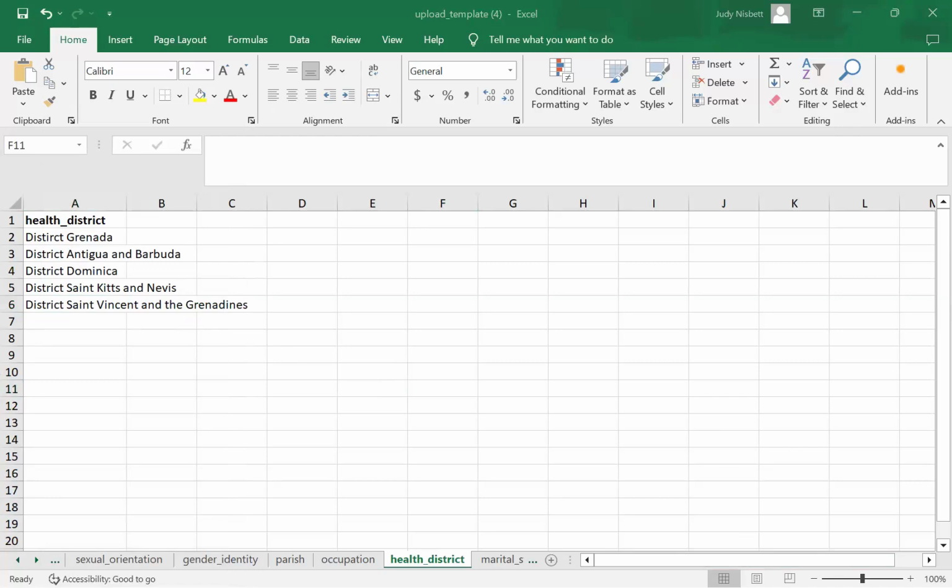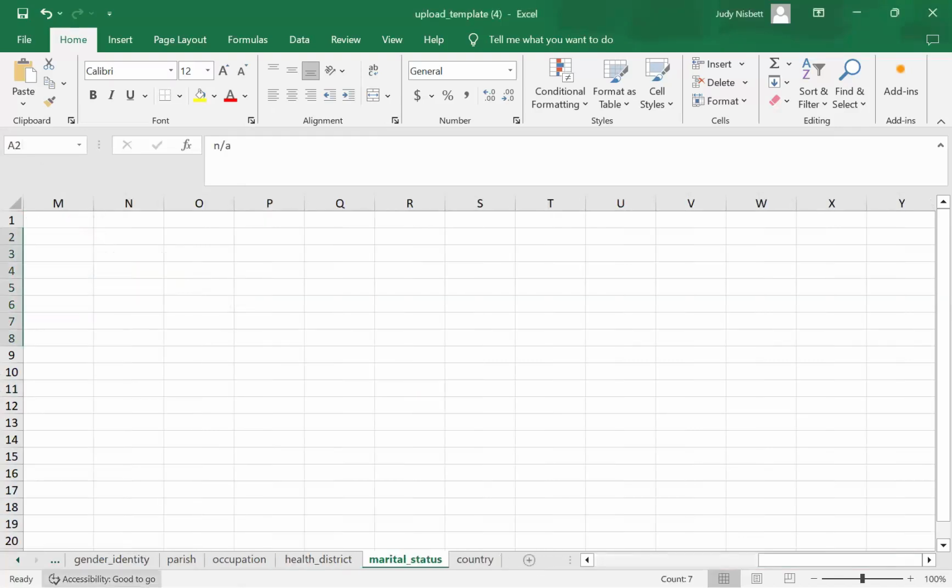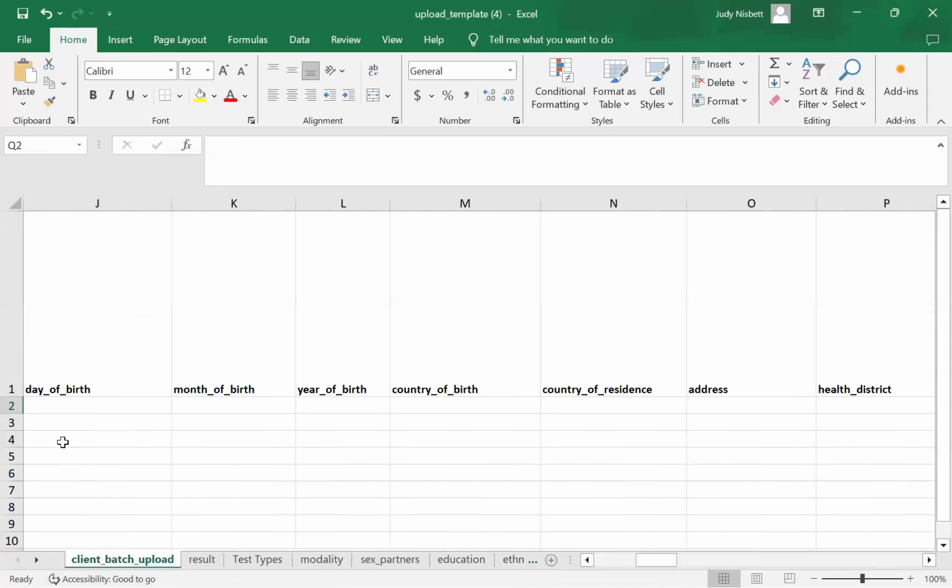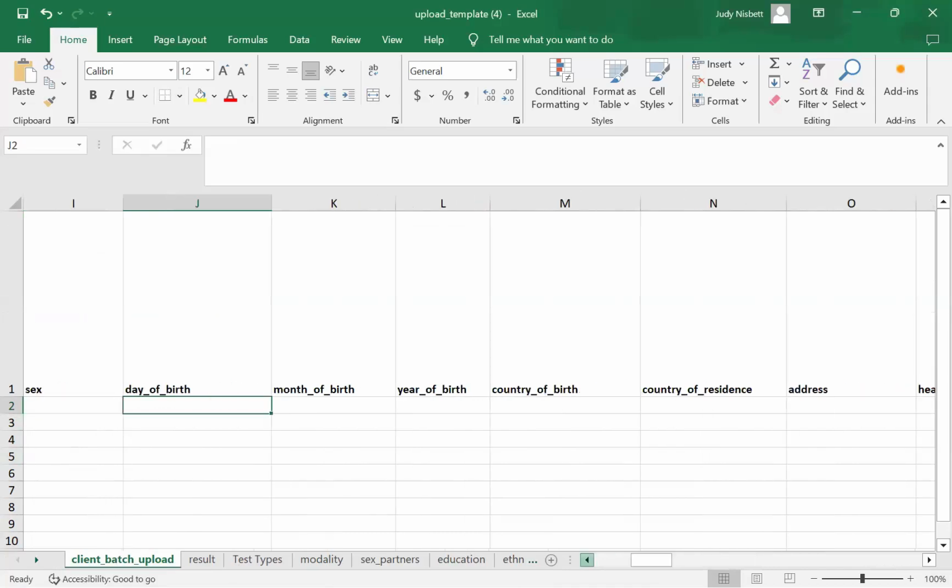Okay, so now it's time to go back to the first sheet, and then enter at least one row of information so that you can test. Scroll to the beginning of the sheet.